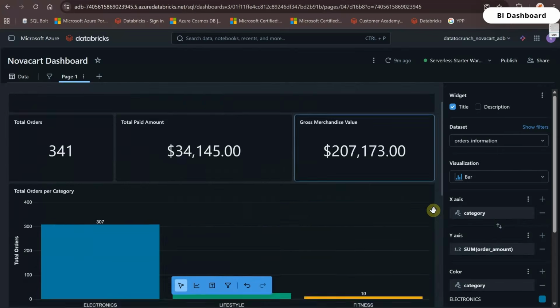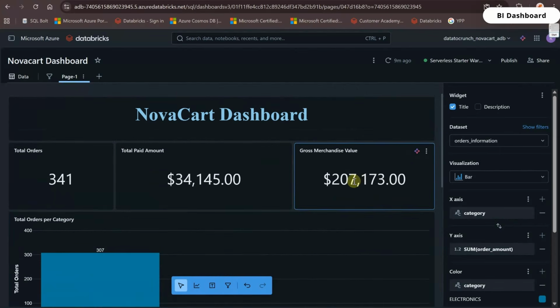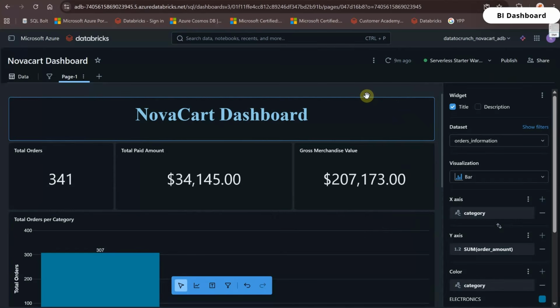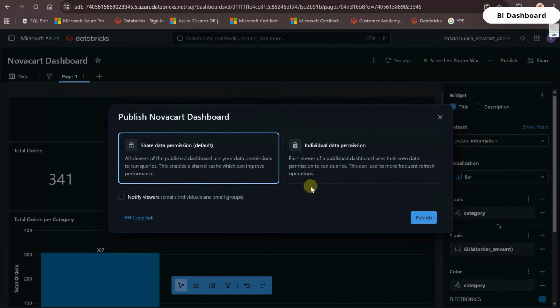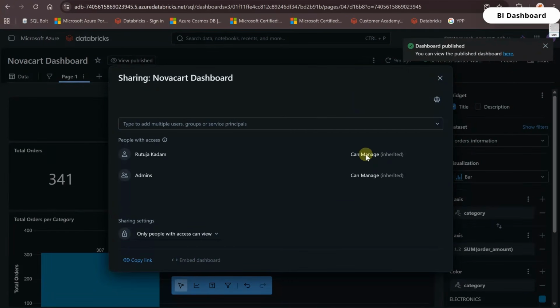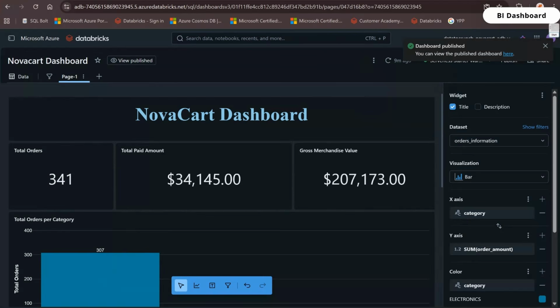So now this is how our dashboard looks like. Again, you are free to create your own dashboard. This is for the sake of understanding and just for the example. Now it is necessary to publish this dashboard, okay? Otherwise this dashboard will not be visible when you create your pipeline. So click on publish, share data permission, click on publish. Now it says that our dashboard has been published, okay?